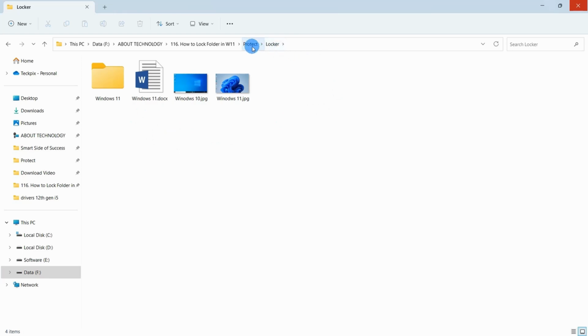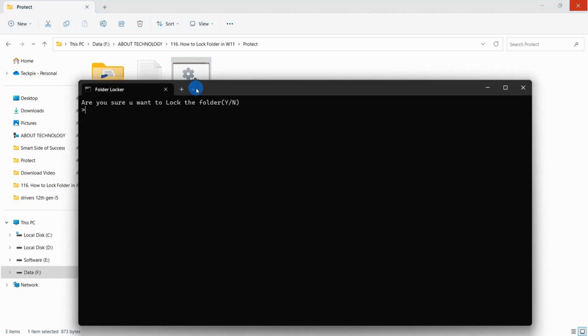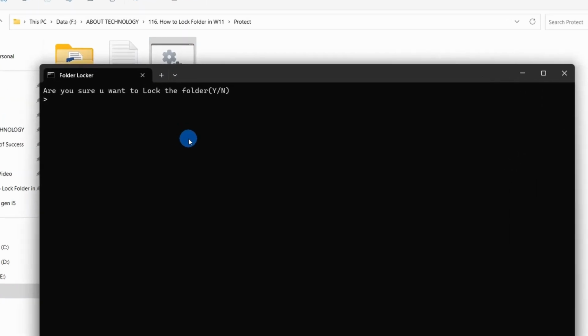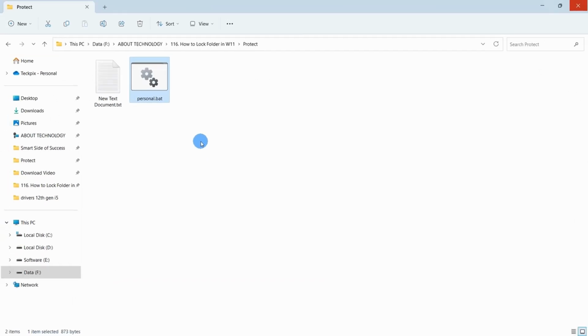Now let's go back. Remember, we have still not password protected this folder. To password protect the folder, you have to double click on the bat file again. So let's double click on it. It will display a command prompt for you which will ask, are you sure you want to lock the folder? For yes, you have to type Y, and for no, you have to type N. So as we want to protect this folder, let's press Y and click on Enter. As soon as I hit Enter, that locker folder has vanished from here.